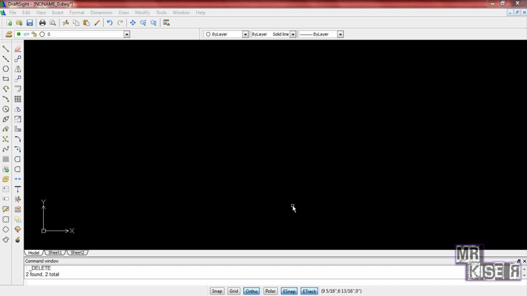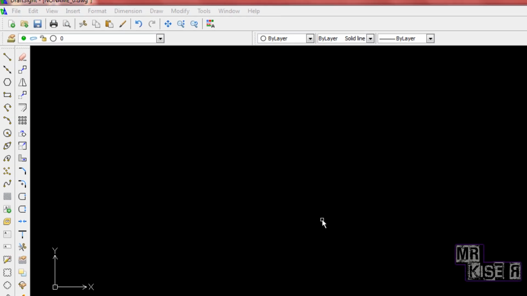Today what I'm going to show you guys is how to change the dimensions in DraftSight. I know some of you guys were struggling with this, so I want to do a quick tutorial to show you how to do this.